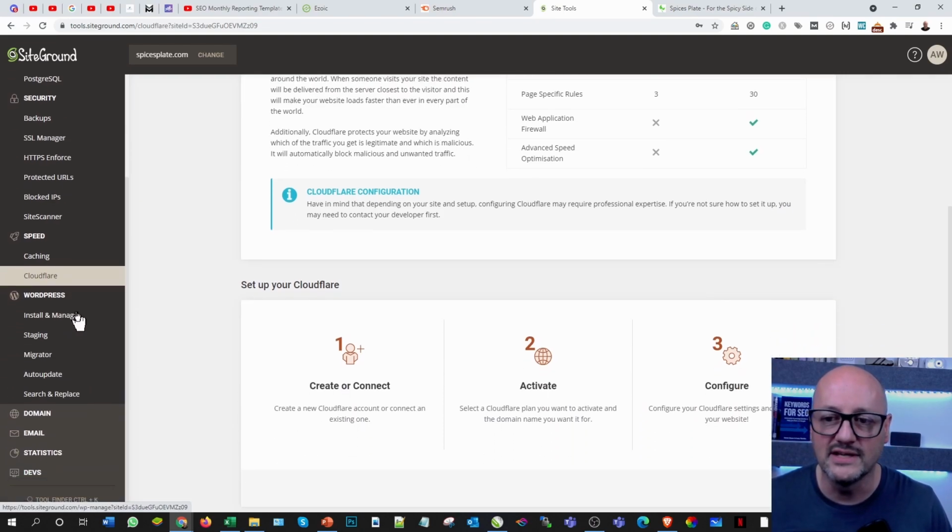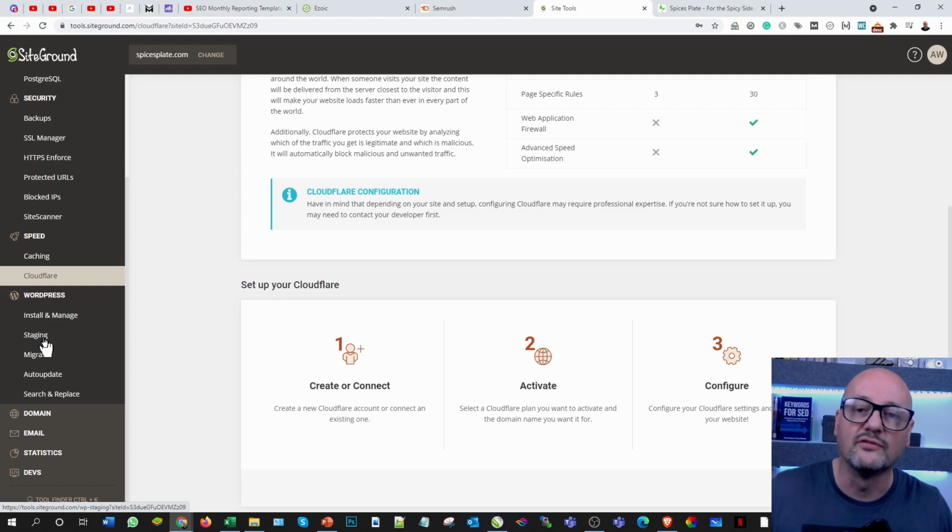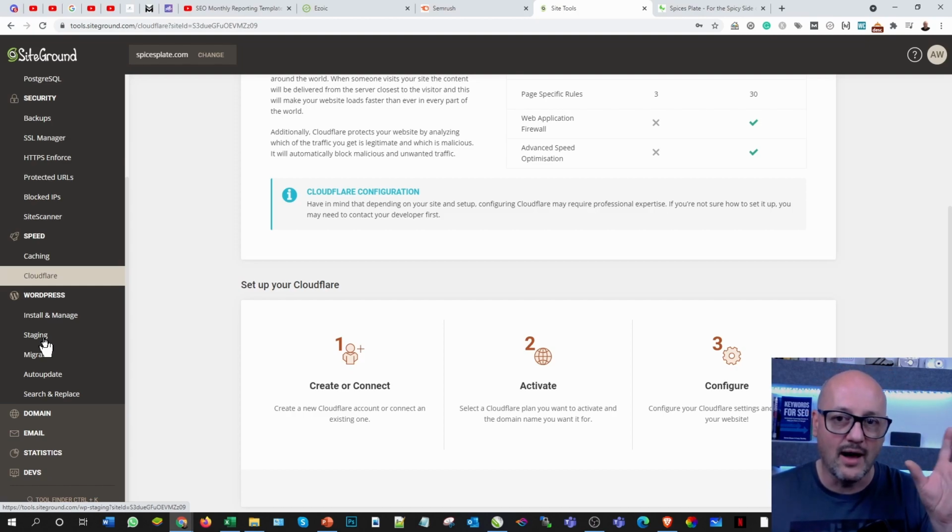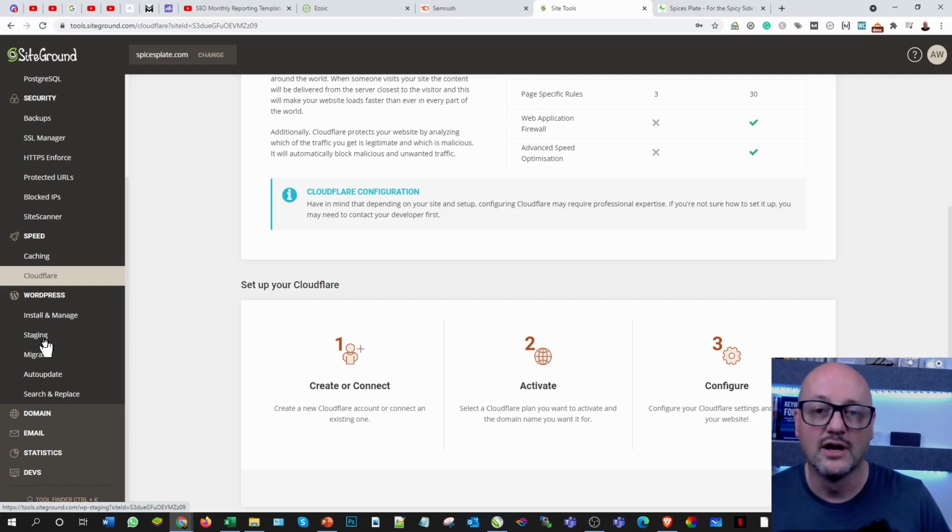WordPress itself is easy to install. You can also do staging, which is a wonderful facility that SiteGround do. So if you've got a live site, but you need to change it in some way, you can duplicate it, do a staging version of it, change everything on that one. And then when you're happy with that, you simply just switch. And they do all the DNS switching for you. And that way you can go from a test site to the live site.